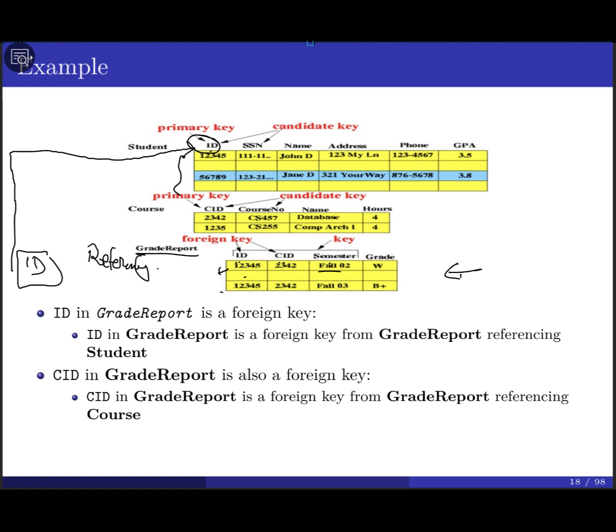For the course itself, you will never find a course in the grade report that is not listed in the course relation. So we have another constraint. We're going to say this course ID is going to be a foreign key constraint with this course ID. It's like a connection. So by doing so, every time you try to insert data or try to modify it, for example, assume I'm going to change the course ID of this one to CS525.